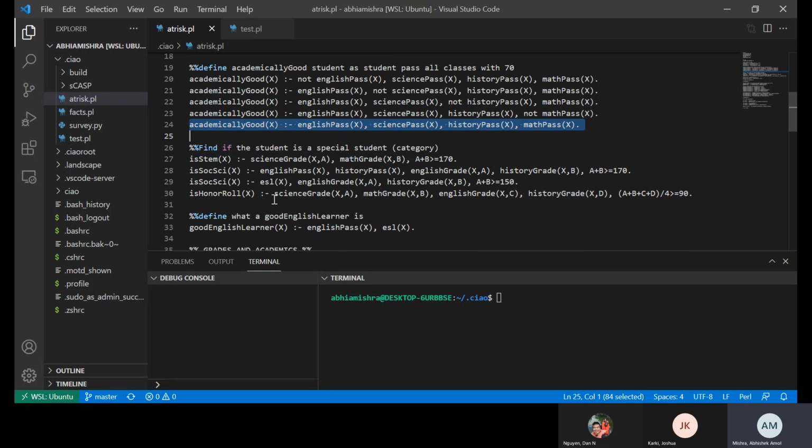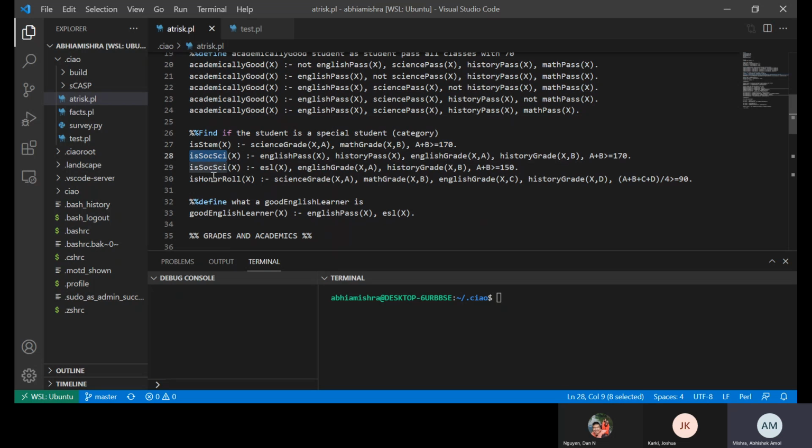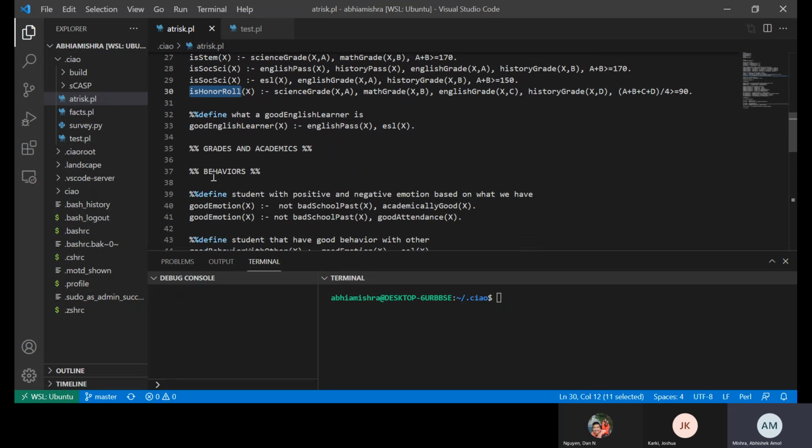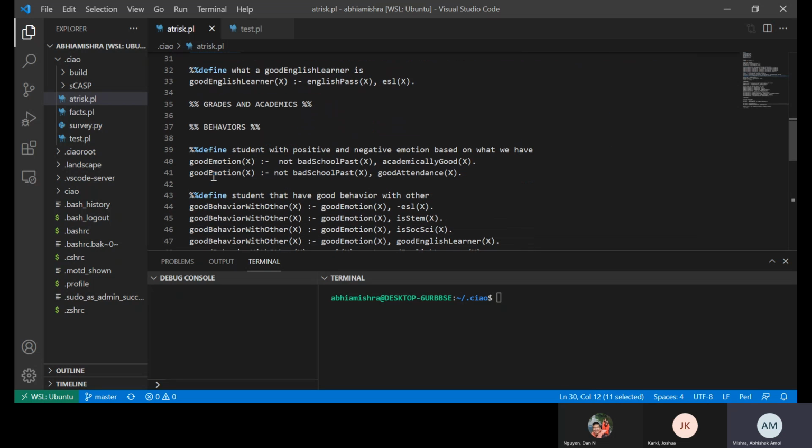From there, we then seek to provide the students some more academic categories. So if the grade in the science class and the math grade adds up to 170, then they are a specialized STEM student. They have an interest in STEM. So we say, oh, this is a STEM student. He or she favors STEM more. Then we have the same thing with social science, and then honor roll, you do the same thing. And then we have a good English learner, which measures if it's a good English learner.